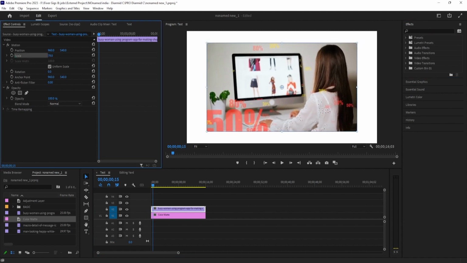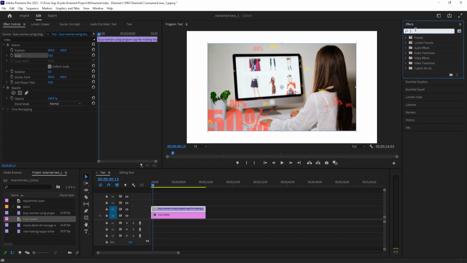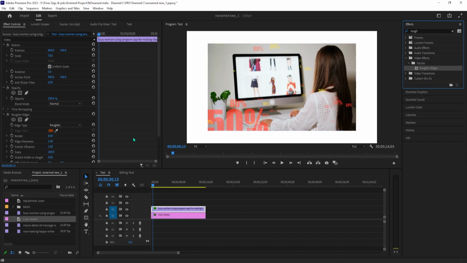Next, go over to the Effects panel and type Rough Edges into the search box. Drag the Rough Edges effect onto your top video clip on the timeline. Now over in Effect Controls, you'll see a Rough Edges effect.